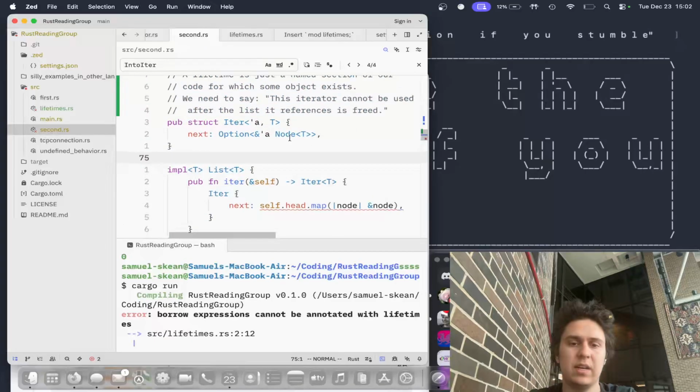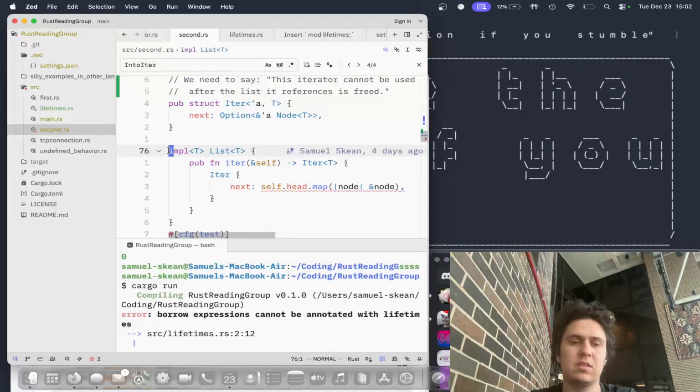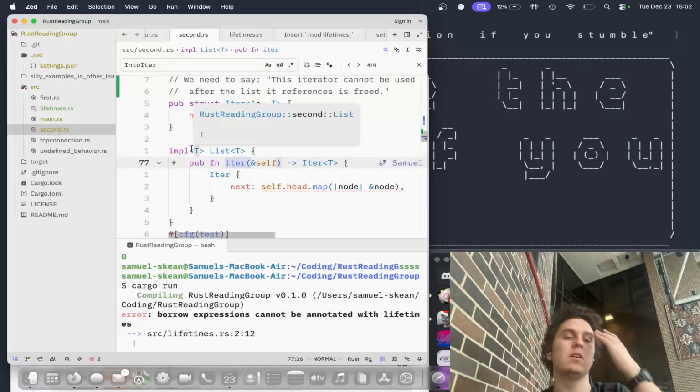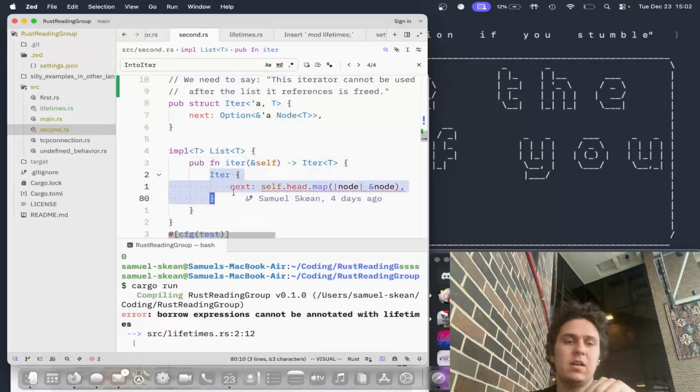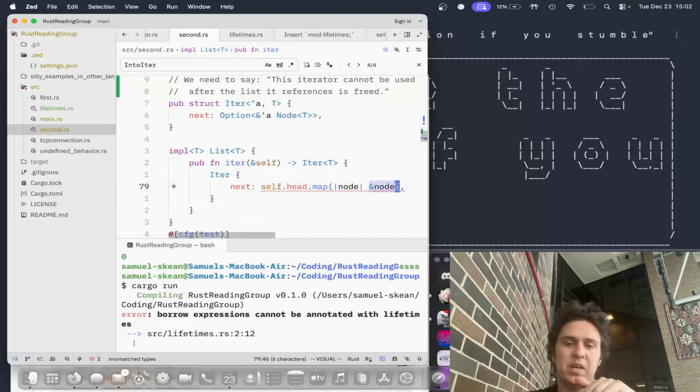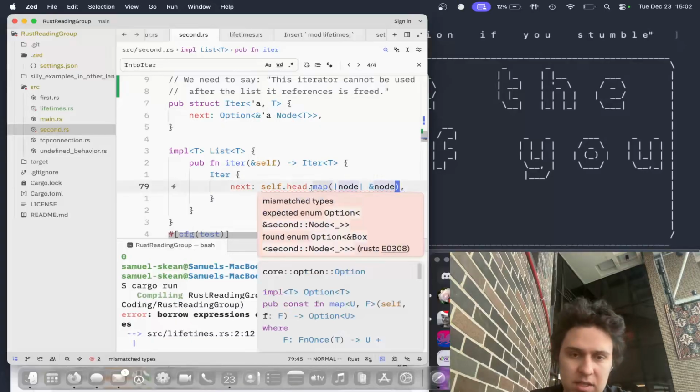Right, so now we have to think about this. First thing we want to do with our iterator is say how you make one. And you do this by saying, okay, for a list, there's a new method iter that we can call to make an iterator from it. And you do that by making an iterator whose next field is the head, but we take a reference to it. And what is it yelling at us about?